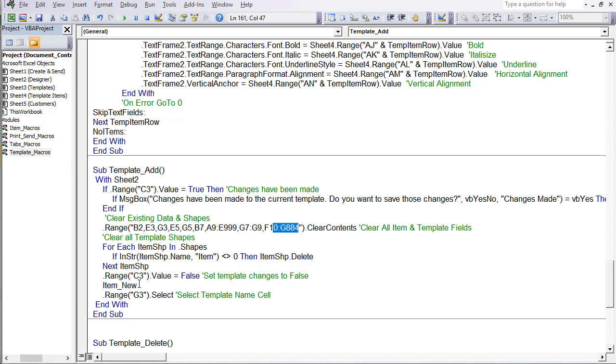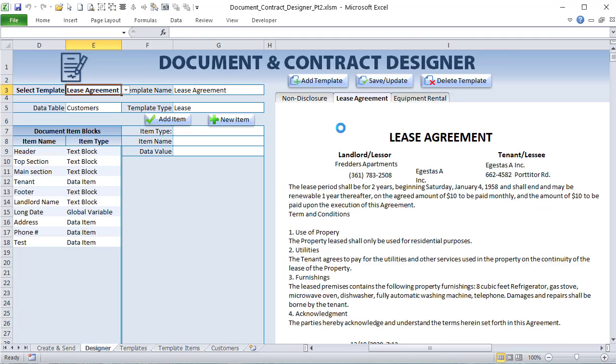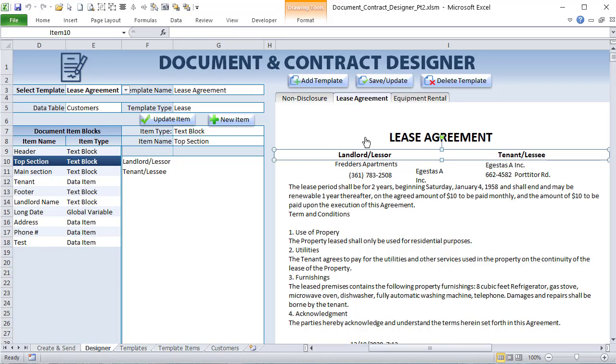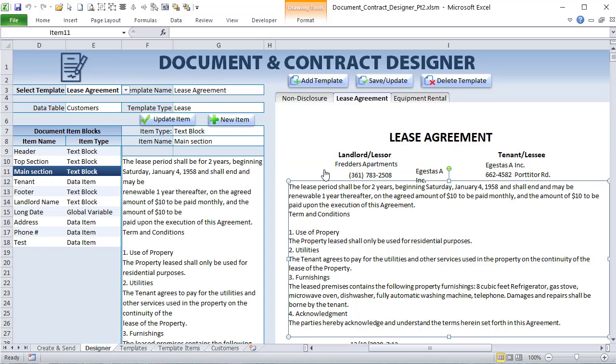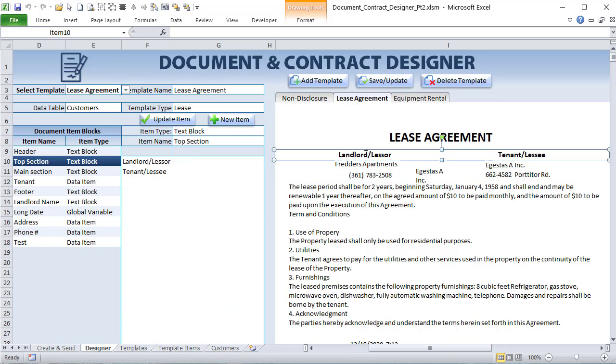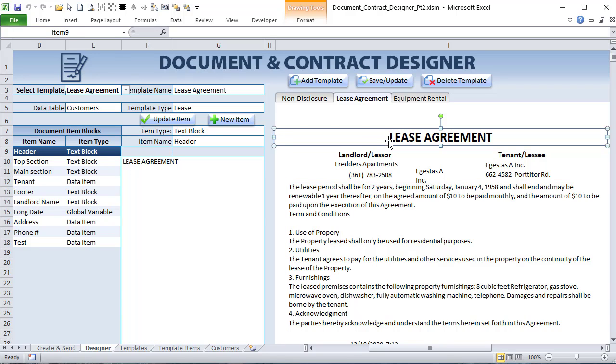So once we have cleared everything out, we want to make sure that we then remove all the shapes associated with that. When we load a template, there are a lot of shapes associated with it. So basically I want to delete all these shapes, but I have to be careful. I don't want to delete all of the shapes on the sheet. I only want to delete the shapes that are associated with the template. Now we can delete these shapes because when we load the template, they get recreated.